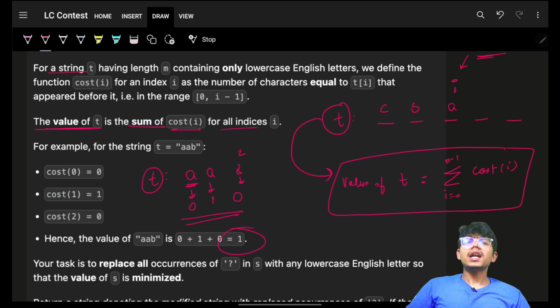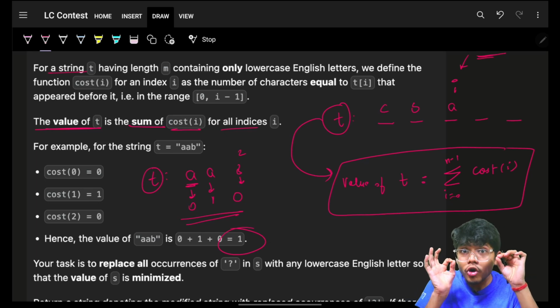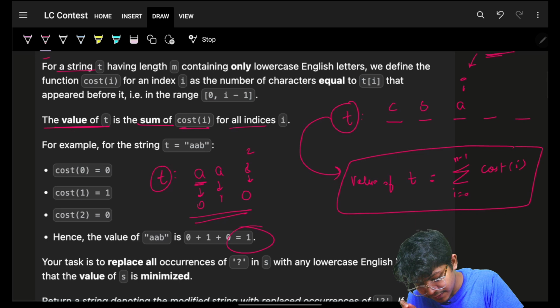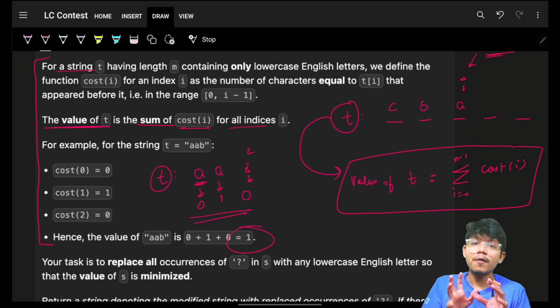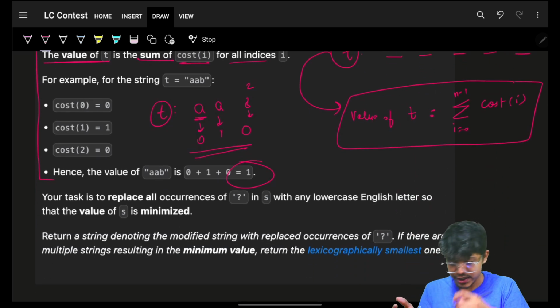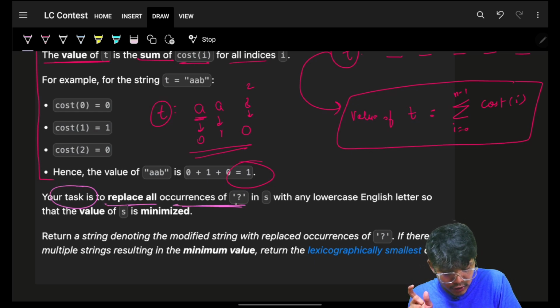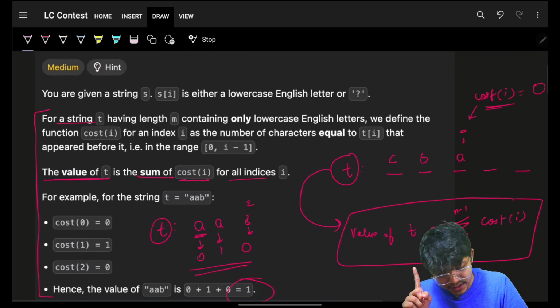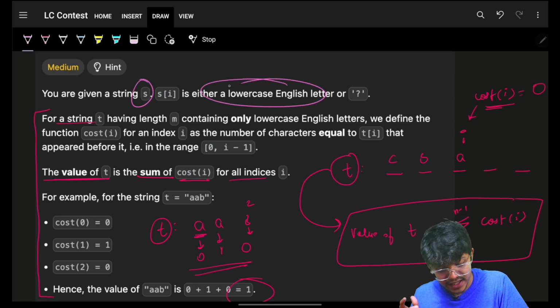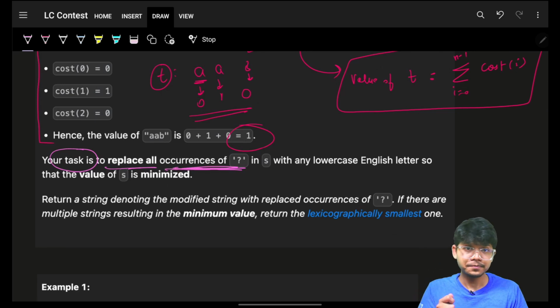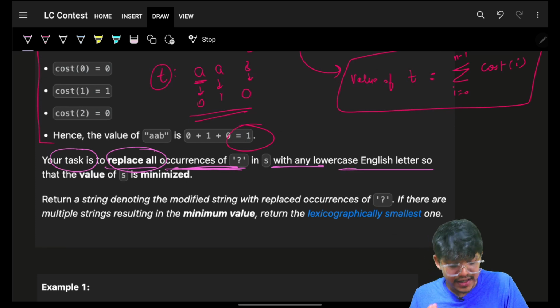Now you have figured out what the cost means and what the value means. This entire portion was a reference which they had given with the help of a string T. Coming back to the main question. The main question simply says that your task is to replace all the occurrences of the question mark, because you remember in the very beginning they told you that in a string S you have lowercase English letters and the question mark. So you have to now replace the question mark.